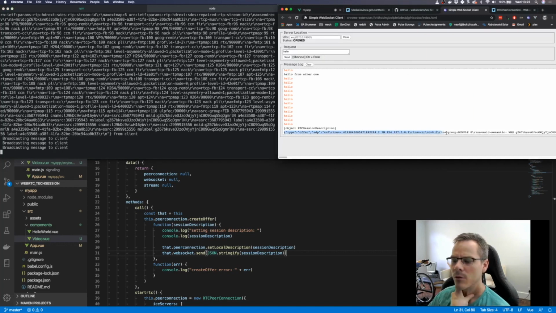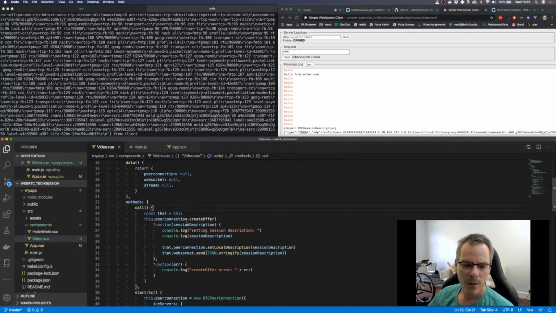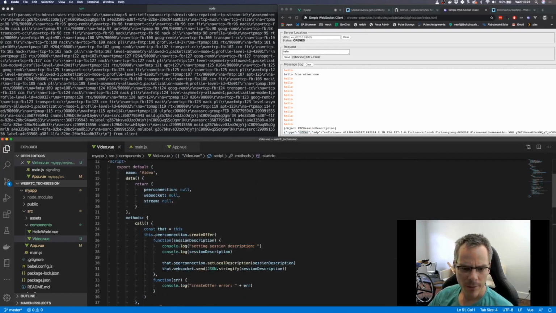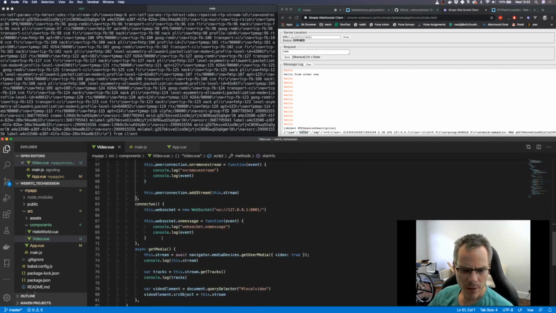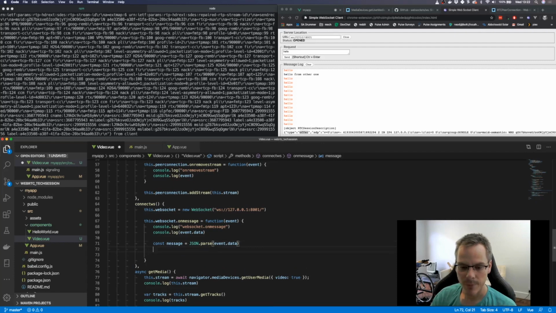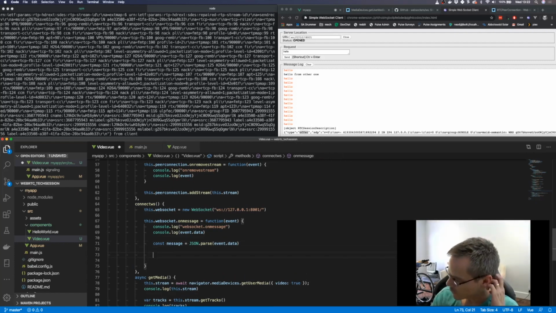And if there was any other client connected, so maybe our simple WebSocket client, it would have received an object with type equals offer. So next I think we should handle that type equals offer thing if we're the other client. So on message, here we go, I think event.data is actually our object, and we can go const message equals JSON.parse event.data.